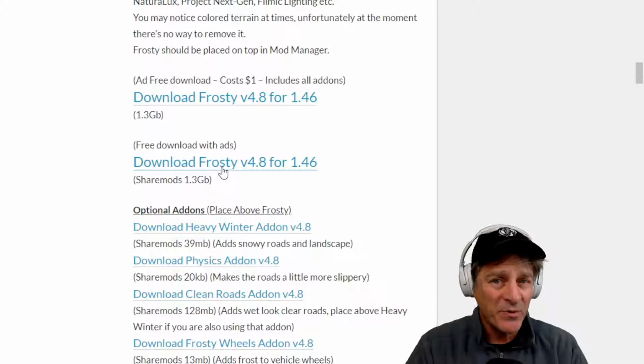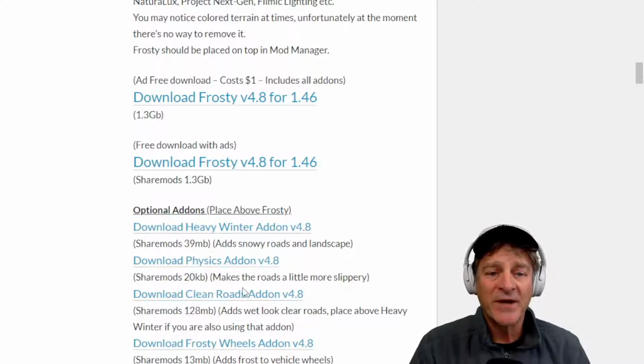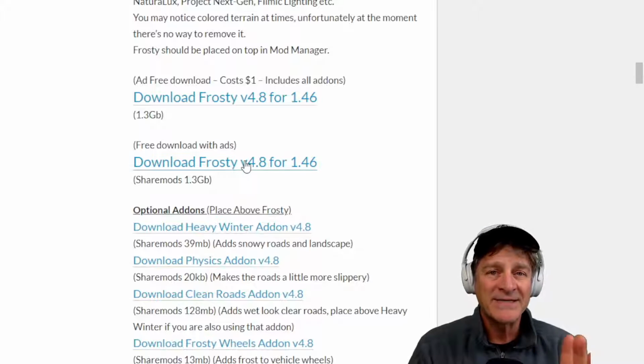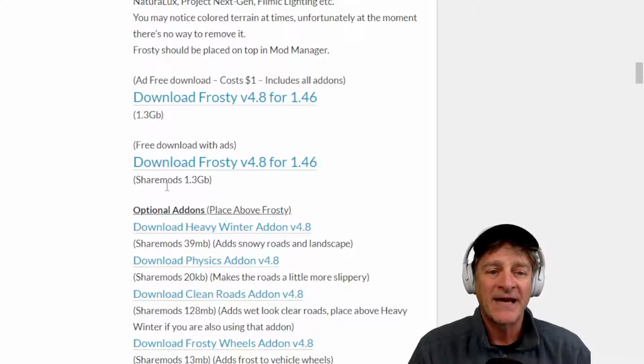So if you just want to say, I want snow in my game, we want to just go with this mod. Down below this, we have some optional downloads, and we'll talk about what those are momentarily. But let's talk about how to download the very important one. You need this one. It's a 1.3 gigabyte file, and it's downloaded through ShareMod.